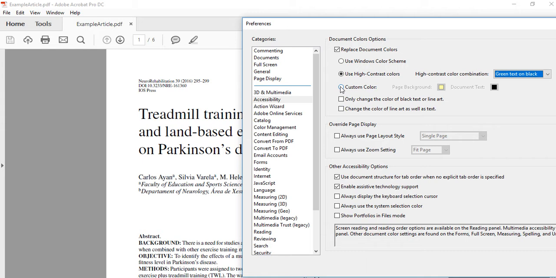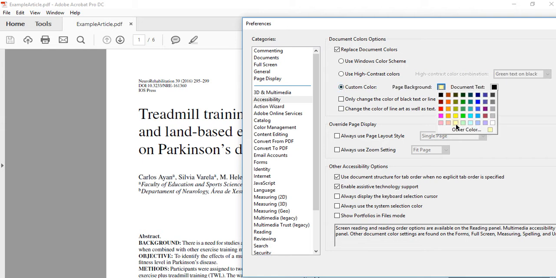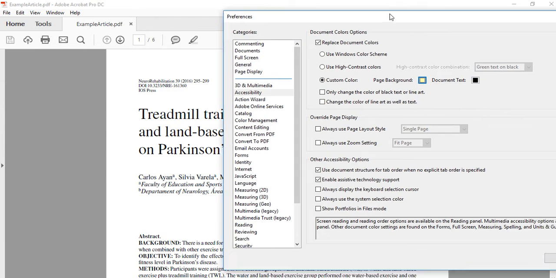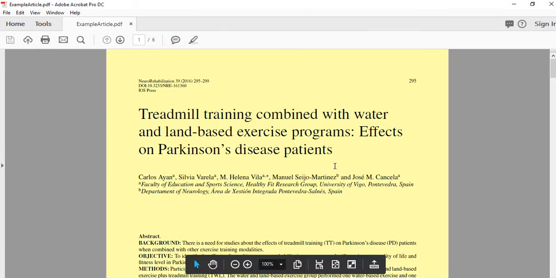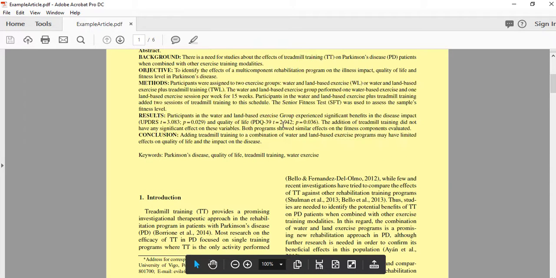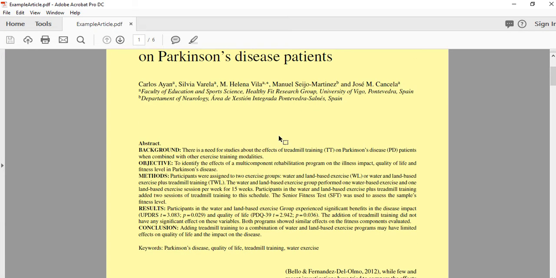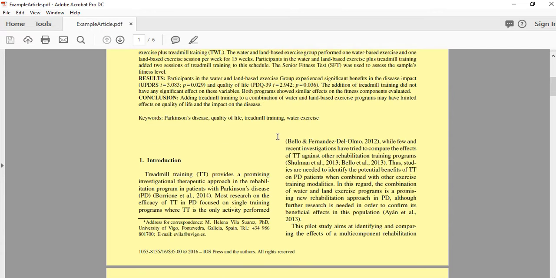Personally, I like to have an off-white background color, so I would select custom color, and then I like a very, very light yellow with black text. And if I press OK to that, I've now got that off-white and I've got black text when I come to do my reading.